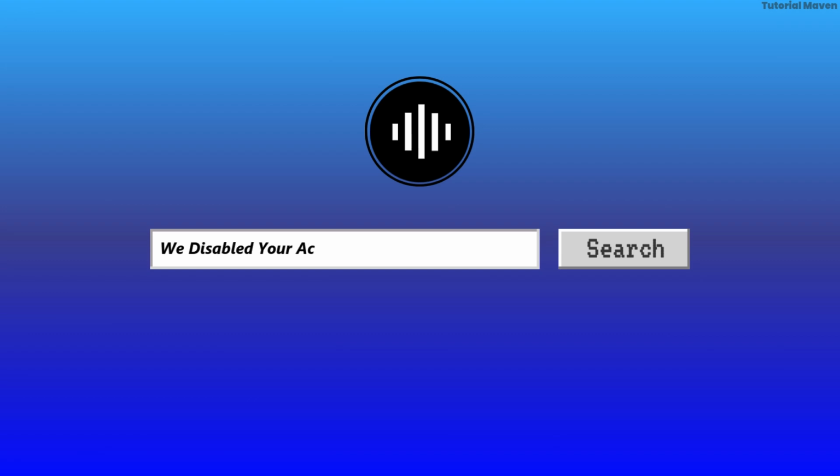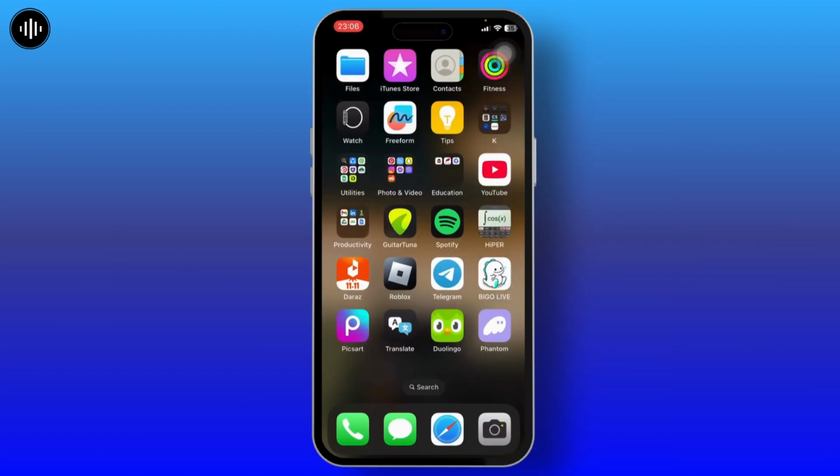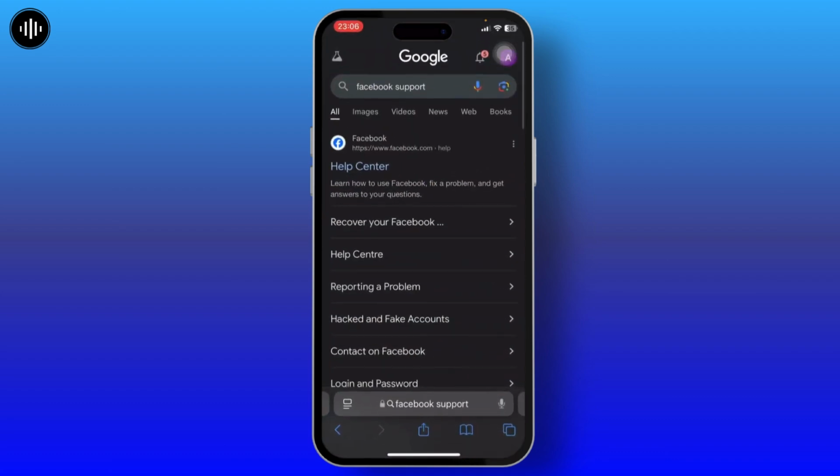How to fix your Facebook account disabled for 180 days. First, what you'll have to do is open up any web browser. I'll be using Safari, you can use whichever you want. After you do that, just go to the search bar and search for Facebook support.